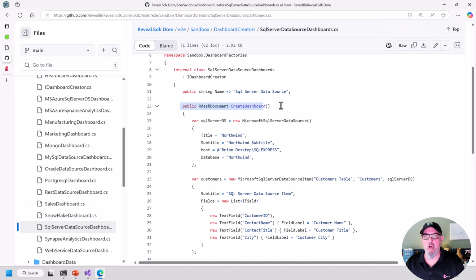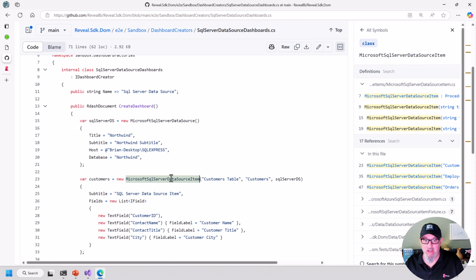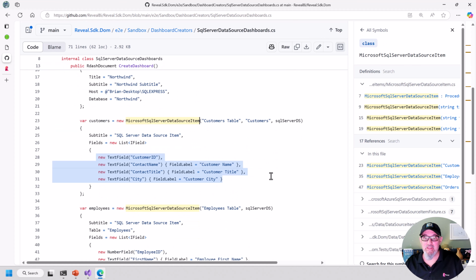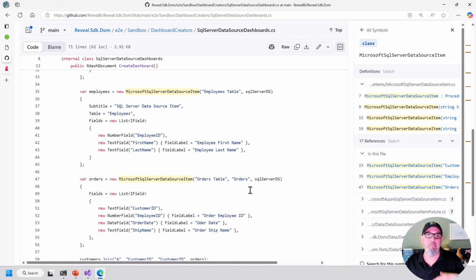So we've got this r-document. You're going to see a lot of creating a new r-document. That document needs a data source, needs a data source item. It needs visualization. So you're creating data sources, you're creating data source items, you're creating field collections, and then you're adding those to your document. But the ultimate goal here is visualization.